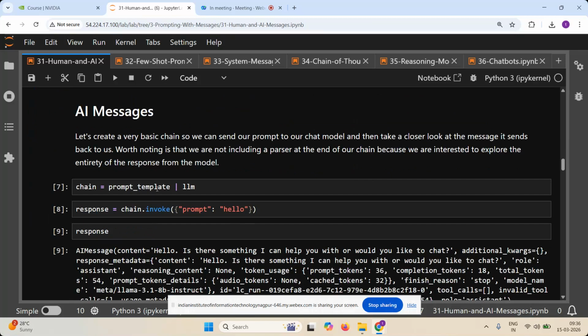Then this prompt template is clubbed with LLM. We apply the value of the prompt in this prompt template. The prompt is generated, the prompt is given to LLM, and that is nothing but the chain. Next, I am calling the invoke method on this chain, applying prompt equal to hello. So I am saying this hello to LLM. LLM is generating the response, and then that response is printed over here.